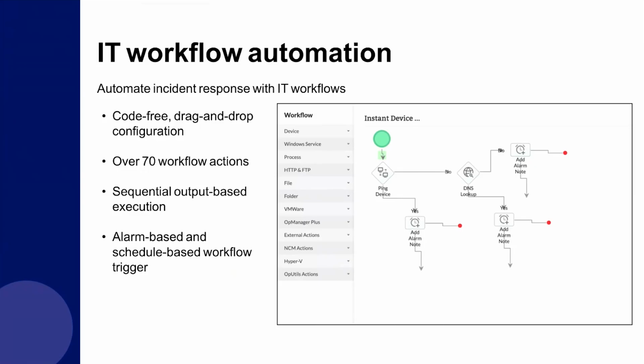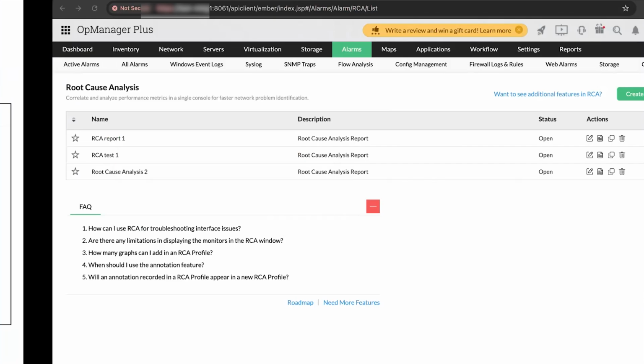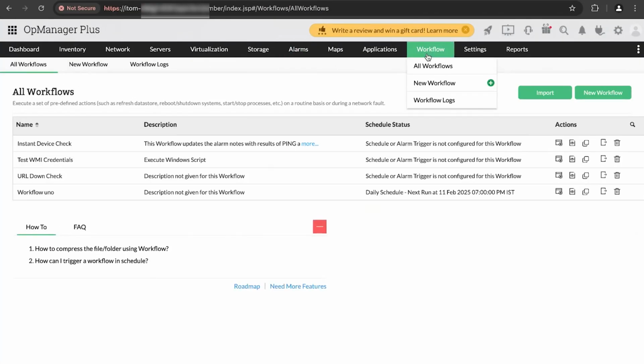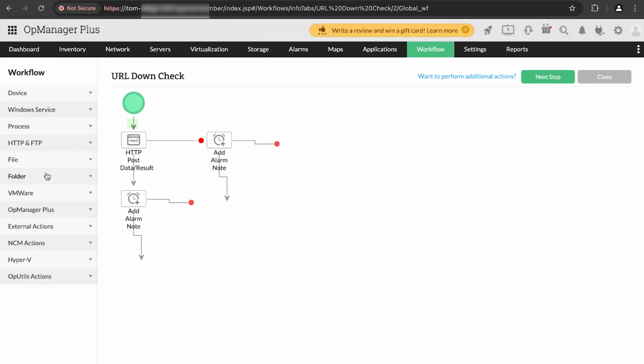So this will be better explained in the product itself. There's a separate option called workflow. In the newer versions of OpManager Plus, it will be listed as automation. Here it's listed as workflow. It's the same. So you can see the existing workflows right here. Let's take a look at the existing workflow. So this is a URL down check. It's a very simple workflow. You'll basically do an HTTP data post, and based on the result, it will send you an alarm.